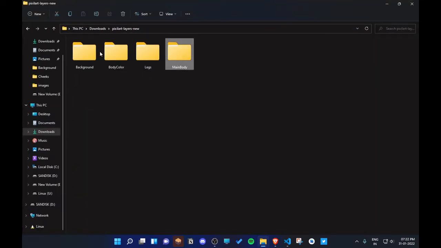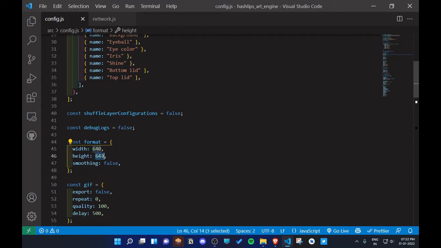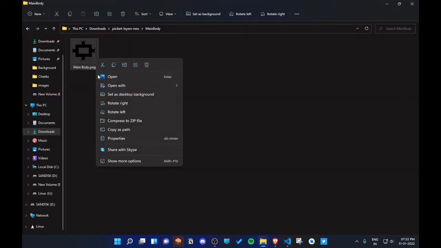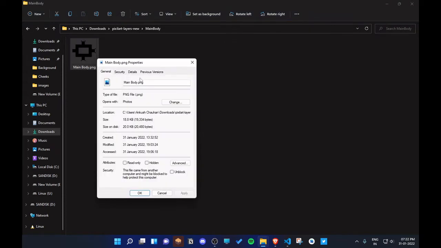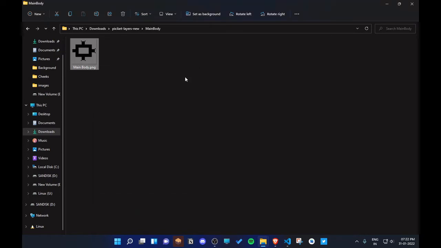So just go on to any of the layers which you have met. For example, if I go on this layer and click on this, you're able to see there's a dimension over here, 640 by 640, and that you need to put over here. If you're using Windows 10 or Windows 7 or any other old PC, you can check this by going to the property section, then going to details, and you'll be able to find the width and pixel number used in your image.